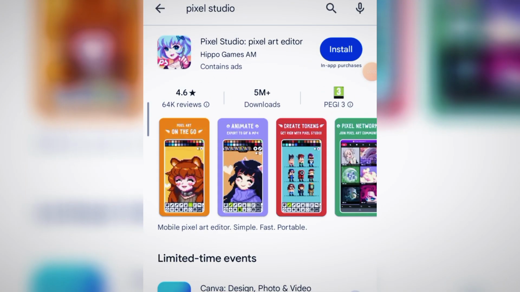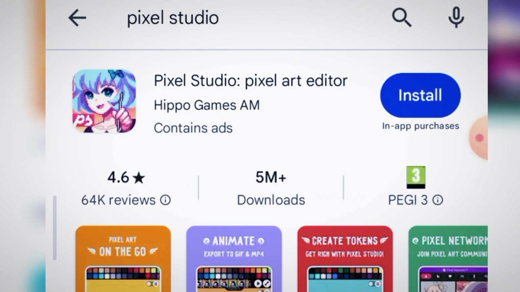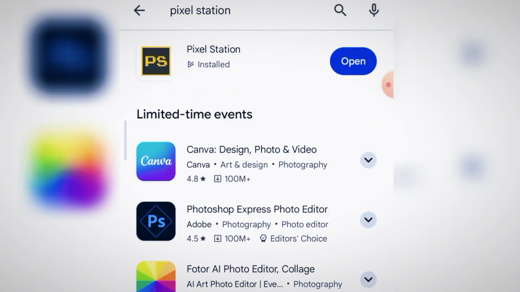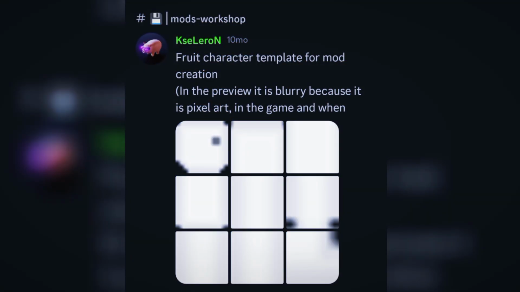Now, to even begin to add mods or create mods in Fruit Playground, you will need an app to draw whatever you want, really. So most people I see use Pixel Studio, but I use Pixel Station. So if you want, go download that right now, then come back to this video. You will also need to get the template from the Discord server.